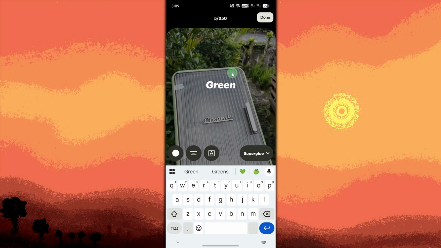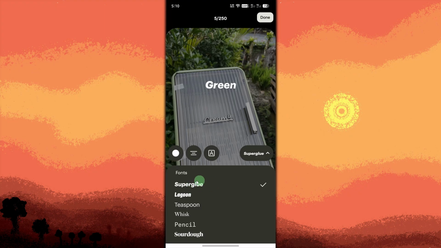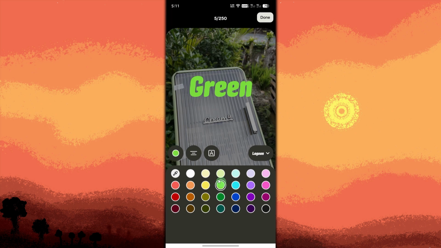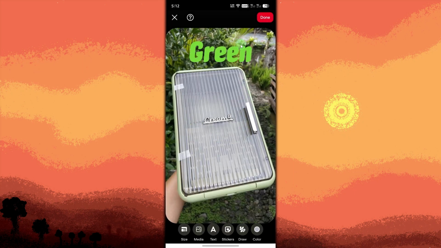Adjust the font style by tapping the drop-down menu and tap to choose your preferred font. Adjust size by pinching outwards and choose the color using the options provided. To save changes, tap on the empty space, drag and position the text where you want it on your image.